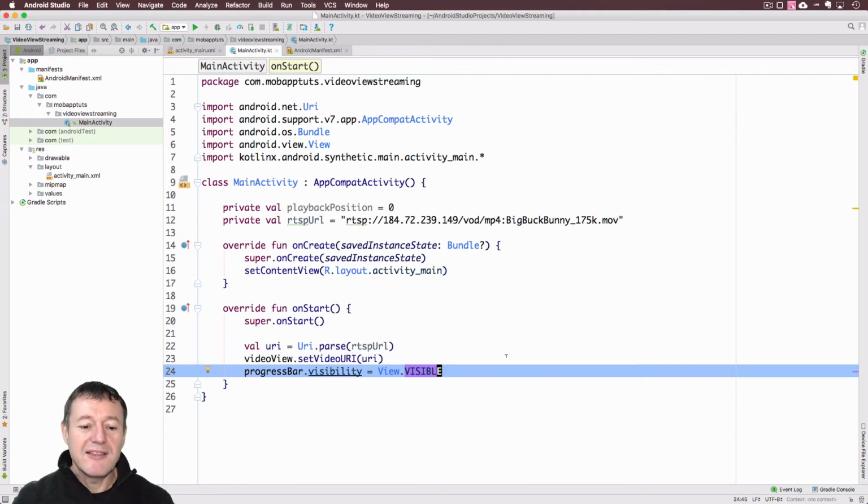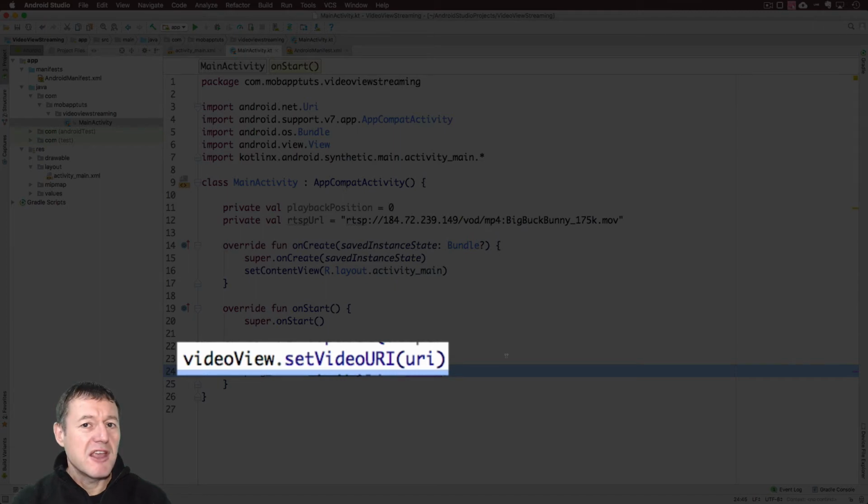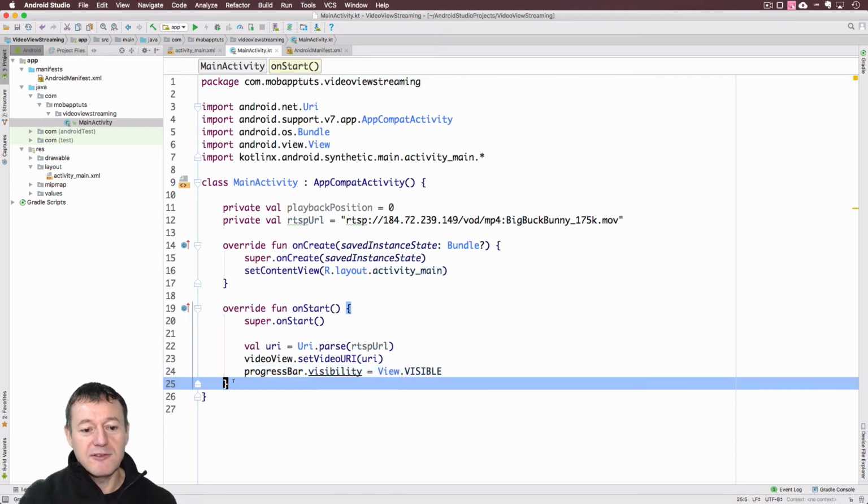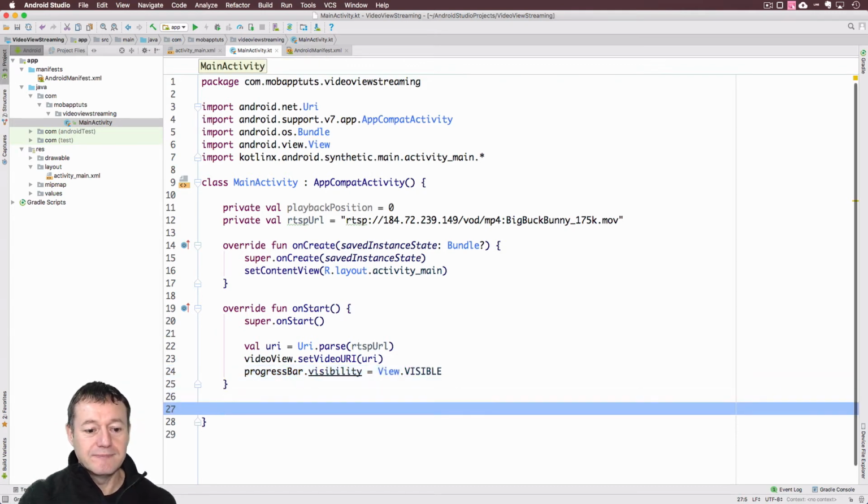One thing I just want to highlight at this point: when we call set video URI, it's going to go across and start our buffering and setting up our video for playback. That takes time. It's not going to happen straight away. So we're not going to call play on the video just yet. We're going to wait for the preparation phase to complete. So we'll set up a listener for that after we've set up the other lifecycle methods. Okay, so let's do on pause.